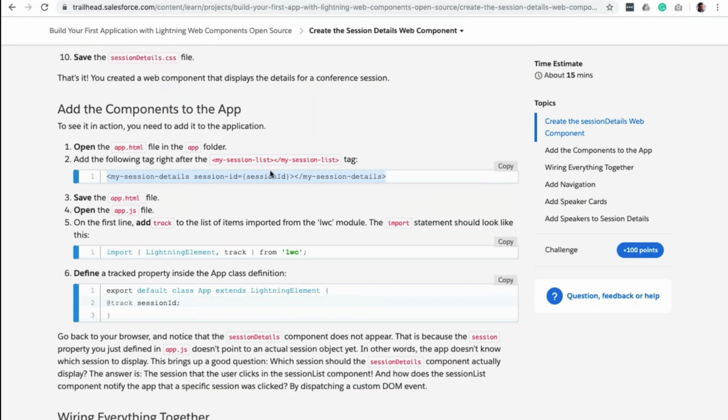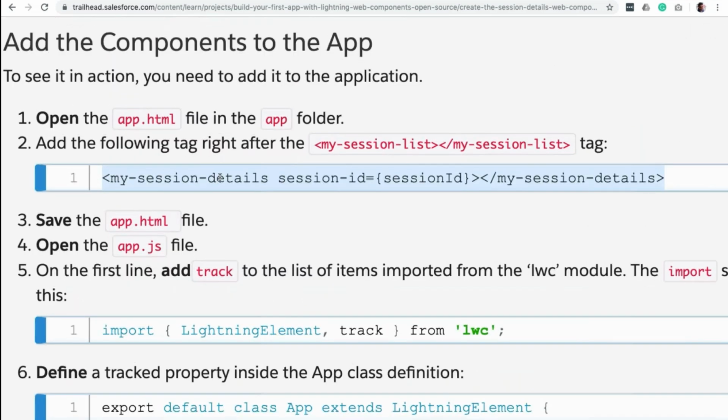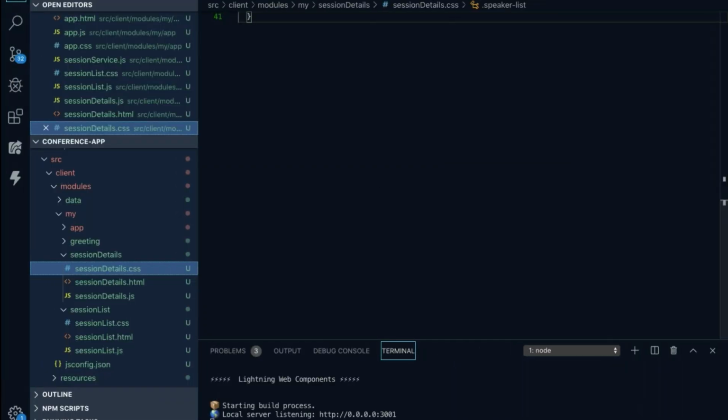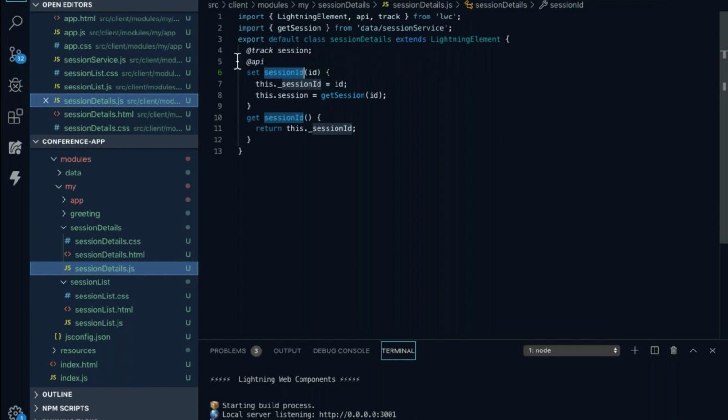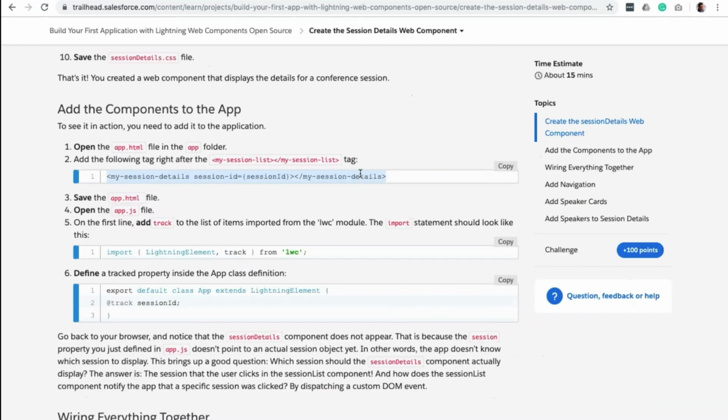Now inside app.html, I'm going to add my new web component. Again, the casing is my-session-details because of the kebab case. And what you'll notice is session ID being passed as an attribute. Inside my code, I have sessionId, which I decorated with @api. The way I can set it, like I said, is by passing it like an attribute value. And because the I is capital here, in kebab case it is session-id. So you have that inside your app.html.